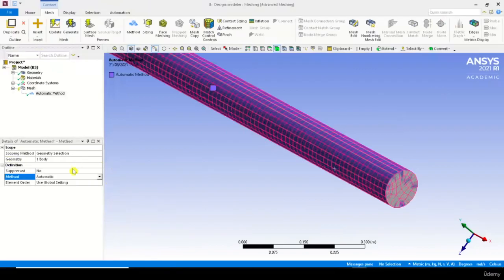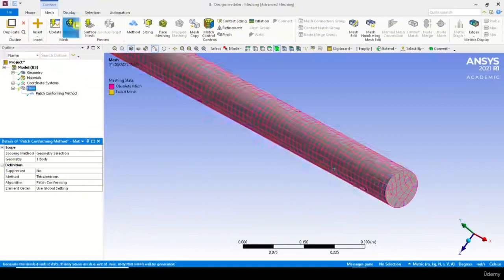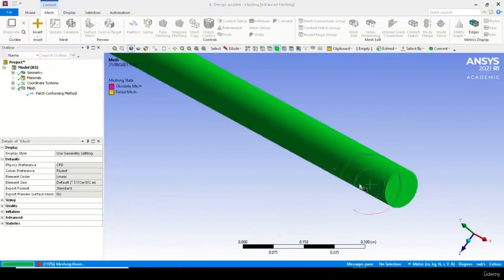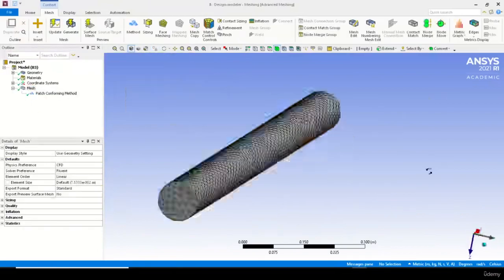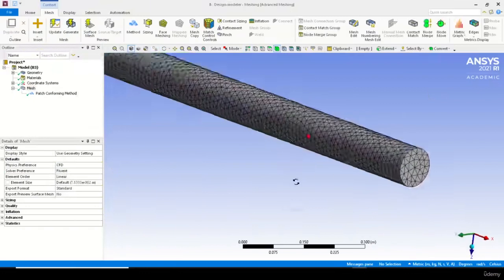So we can just term them as hex mesh, but I will be preferring tetrahedron, and you will find tetrahedrons being created when I click on generate. The conversion is happening at this moment, and you have these tetrahedrons being created. So this is a pure unstructured mesh.